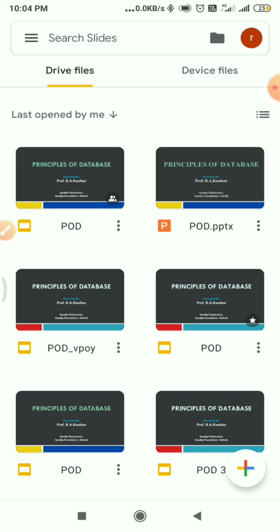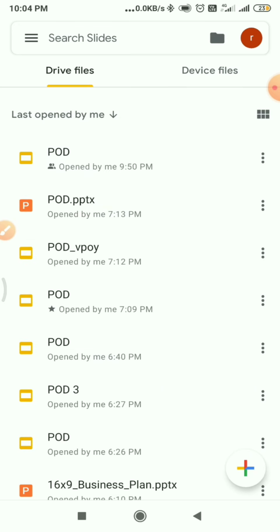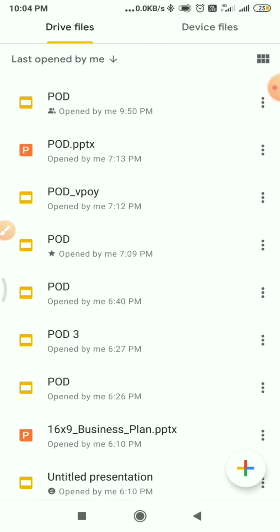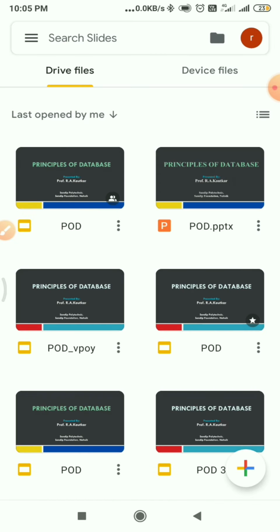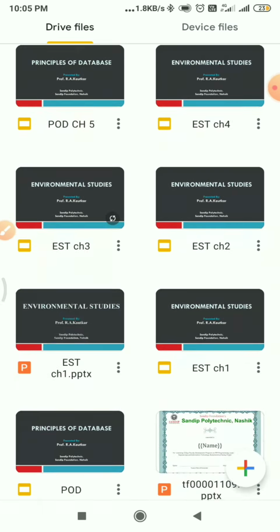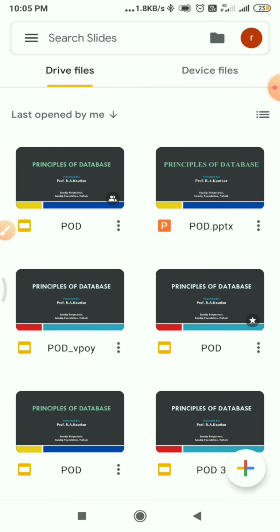Then here you can see one list icon. In order to change the view of these documents from list to tabular or from tabular to list, you can use this toggle icon. If I tap it, it will show me the list of my documents. If I want tabular view again, I can tap on this again, and it will show me all my documents in tabular format. Like this you can switch the view from list to tabular or from tabular to list.